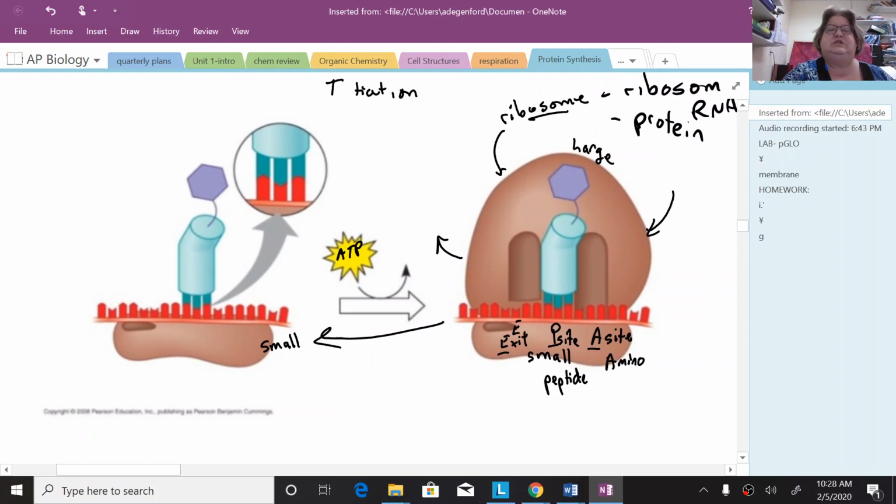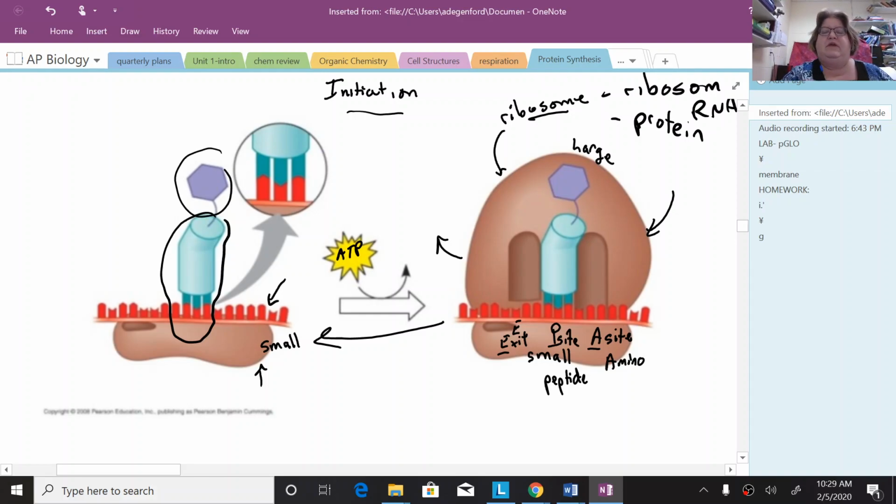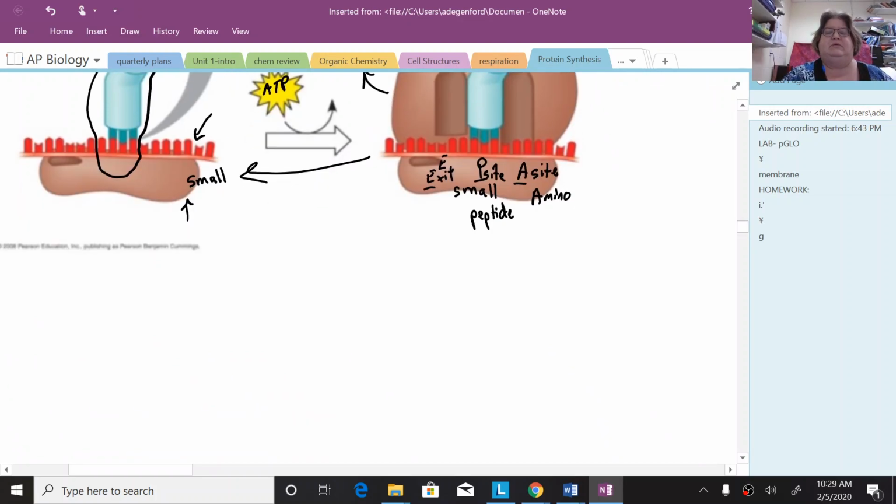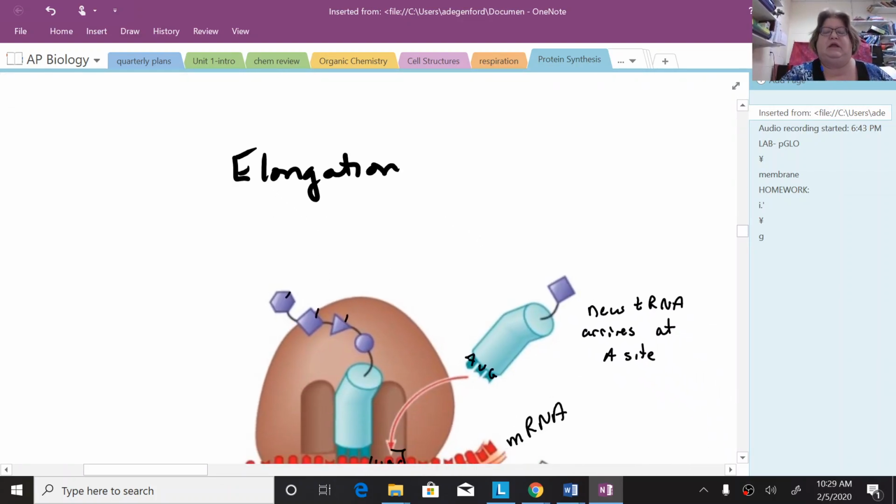This is initiation of our translation. We're going to have our small subunit bind with the mRNA. We have our first tRNA binding to a start codon with the appropriate amino acid. And then we have the large subunit coming in, and this requires ATP for this step to happen. And once we have everything started, then we start a cycle of the elongation.